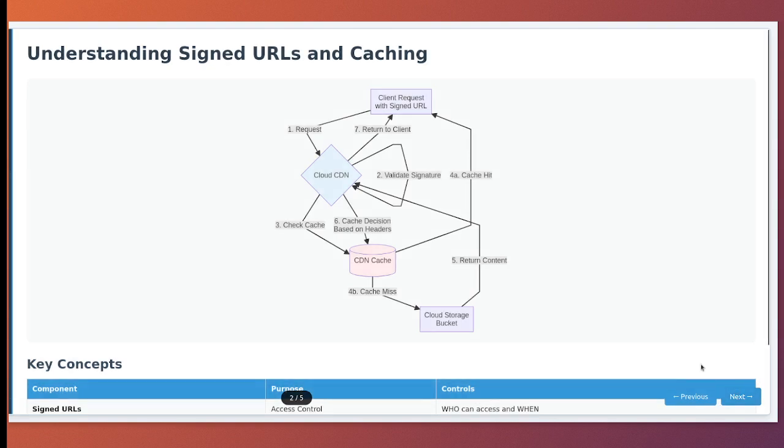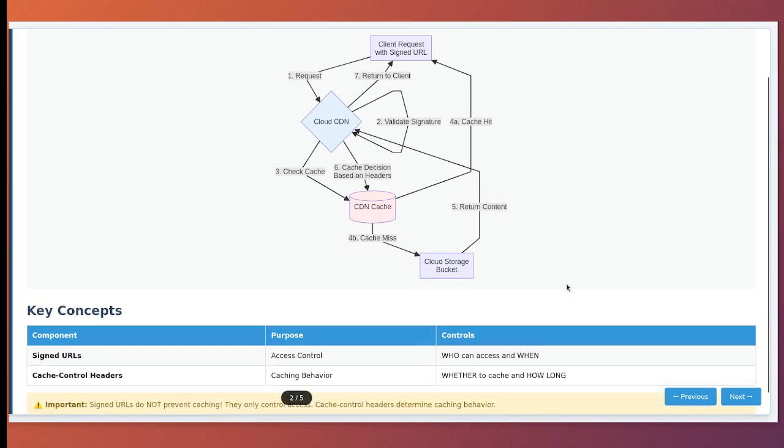Before we analyze the answer choices, let's understand how signed URLs work with Cloud CDN and why cache control is critical in this scenario. Signed URLs are cryptographically signed URLs that provide time-limited access to resources. They contain authentication information in the URL itself, including an expiration time and a signature. When a user accesses a signed URL, Cloud CDN validates the signature and expiration before serving the content.